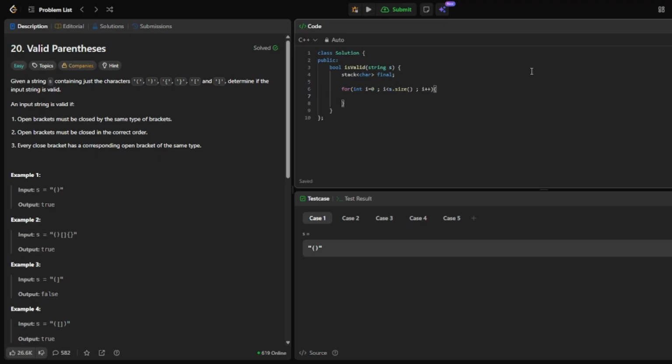Now I need to check if it is an open bracket, then it should be inserted in the stack. So what kind of brackets can I get? One is the normal one, and on the end I have this. So all the conditions are satisfied. I can just do final dot push, and I can just insert it.